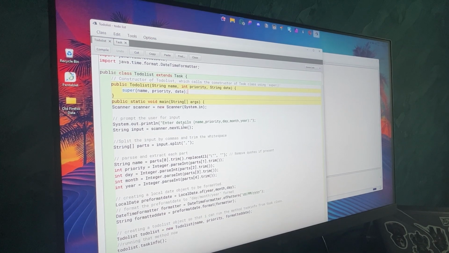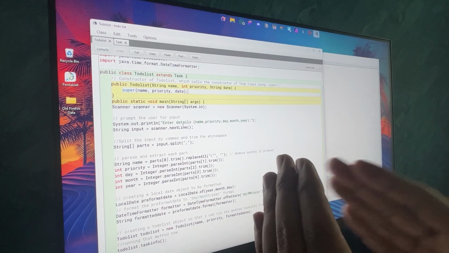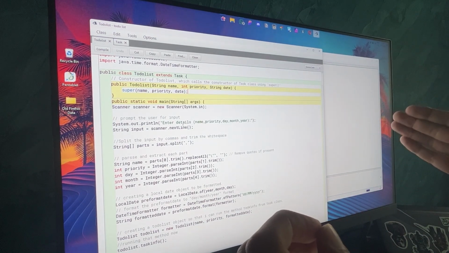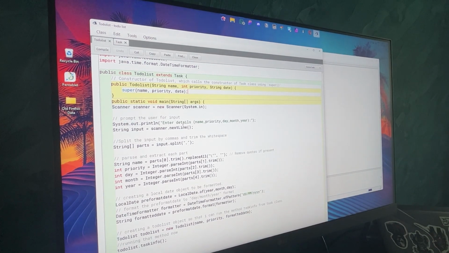So today what I had a doubt was, when we give an input, we give multiple inputs. Sometimes the Scanner might not recognize them as different values and store them in different object containers. So I asked ChatGPT and it told me you can do it.